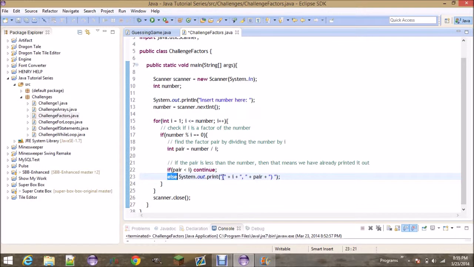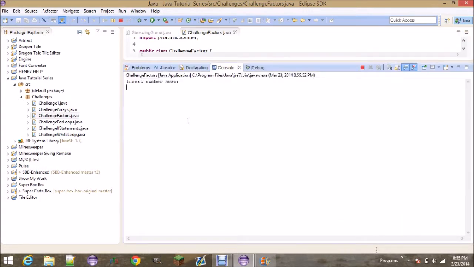Else, we're going to print out in parentheses i and the pair. So I'll show you one example before I go to the main video. 108: 1, 108; 2, 54; 3, 36; 4, 27; 6, 18; 9, 12.